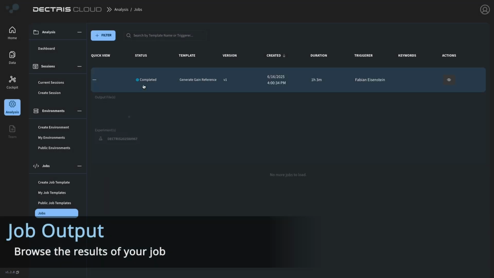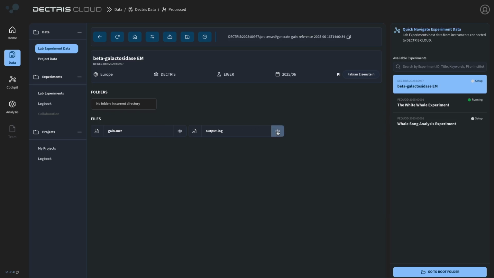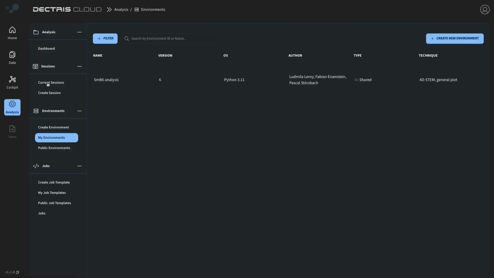Let's have a quick look at the job. It is completed. It produced a gain.mrc. If we go to the folder structure, we can see that there is also the output log. And now we can use this gain reference in our session.